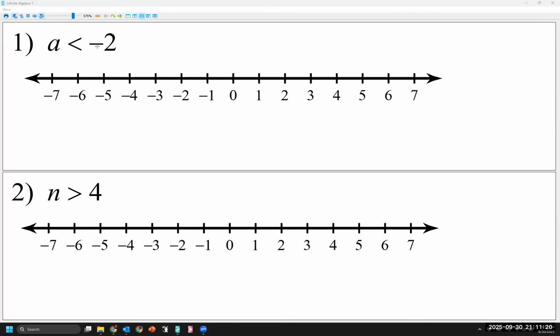So what we're going to do is we're going to find -2. It says right here, there's -2. So we're going to find -2 on my number line. And because it does not have an equal to, we're going to put an open circle at -2. Okay, no equal to sign, open circle. If there was an equal to sign underneath it like that, I'd put a closed circle.